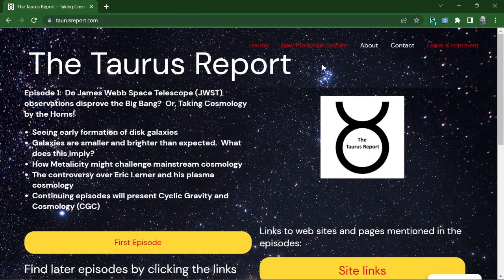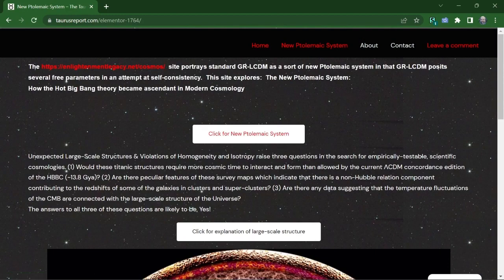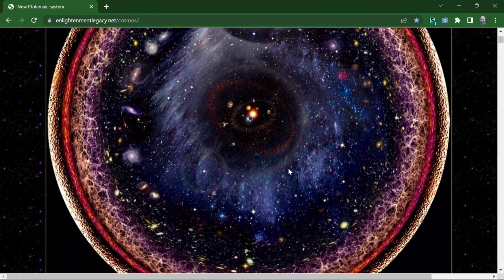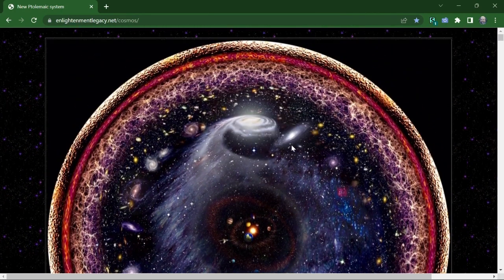So again, from the Torus report, if you click on this link up here, New Ptolemaic System, it brings you to a page where you can get to Lee's site. And I find this first initial picture here fascinating, because this schematic is sort of what I am saying is reality in CGC. So this sort of reddish sphere at the outer edge of the universe.